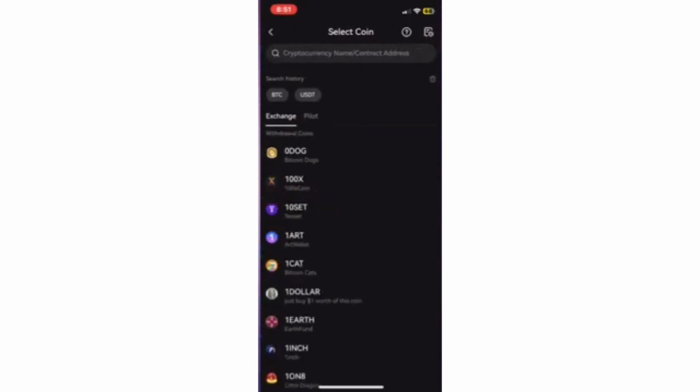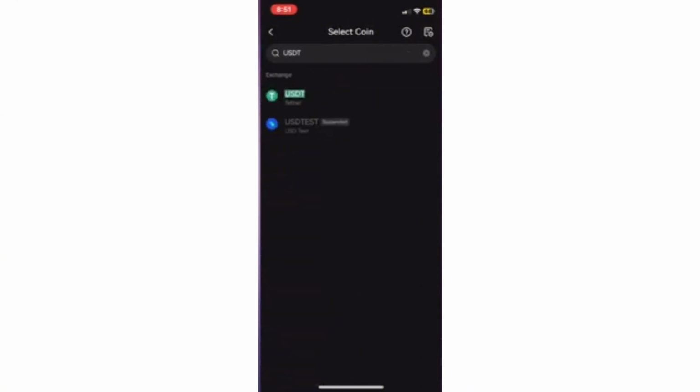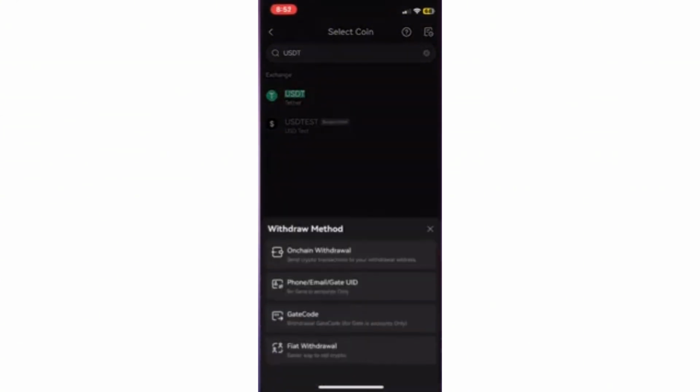Select the coin that you want to convert into your currency to be able to withdraw that. So I'll just go ahead and select USDT. Now in here, go ahead and select fiat withdrawal to be able to withdraw your coin into a currency that you prefer to withdraw that.